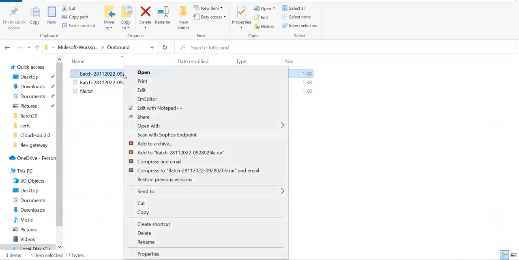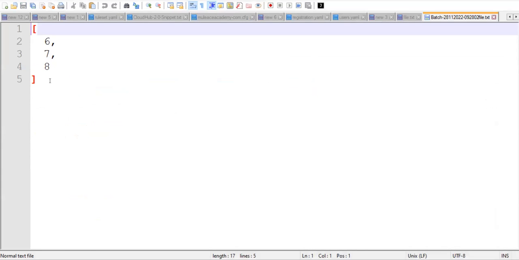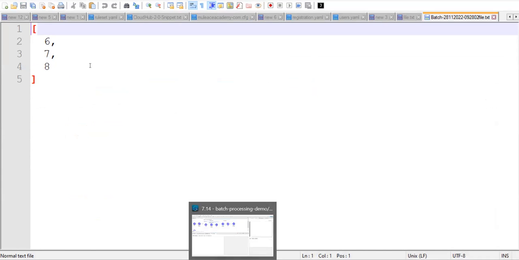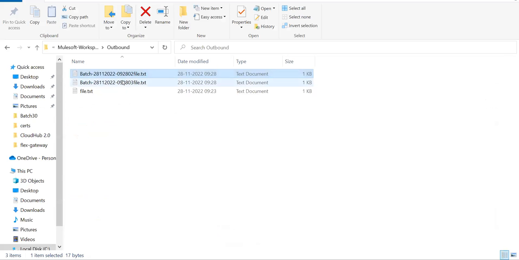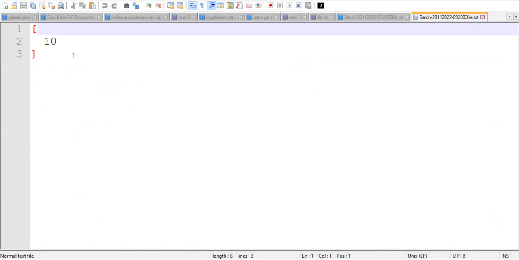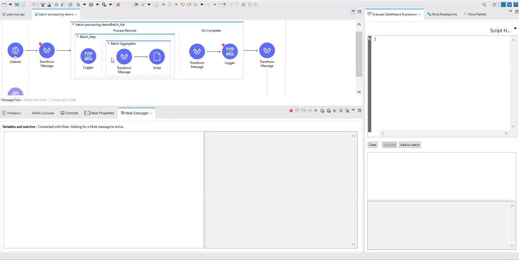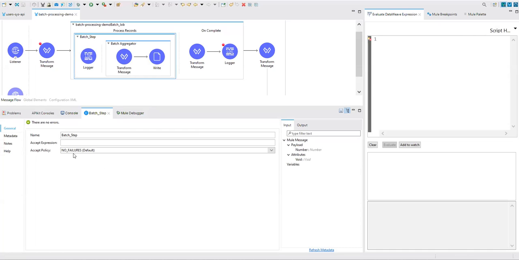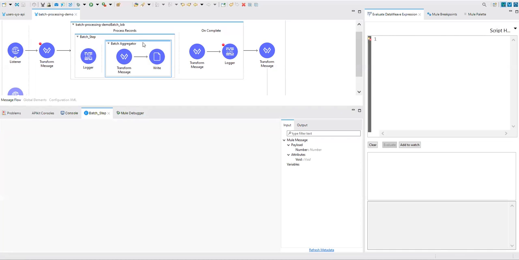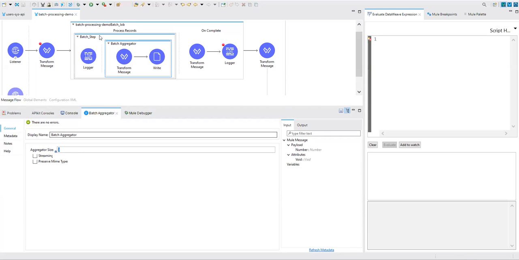Let's look at the files 6, 7, 8 over here. Okay, and in the other file, 10 only. Now, if you remember, something is going wrong. So what happened here? We are seeing no failure records. This is fine. Aggregator level, I'm saying 3. Now, if I have 10 records, then how many files should I have? 3, 3, 3, 1, so 4 files have to be there, right? Now, why is it not writing those 4 files?